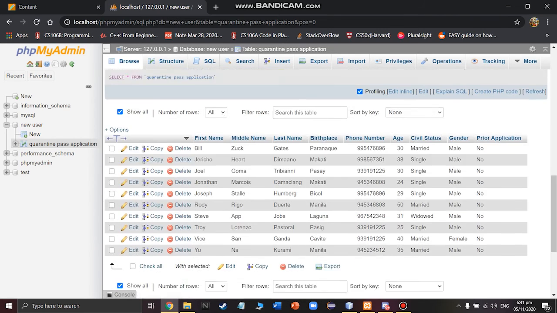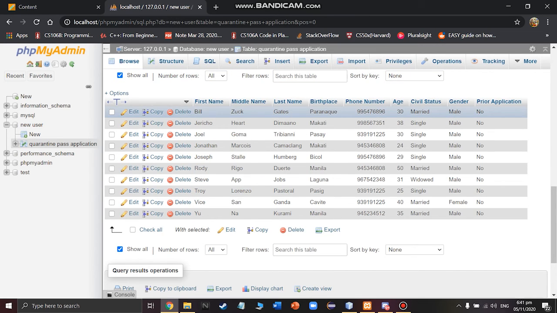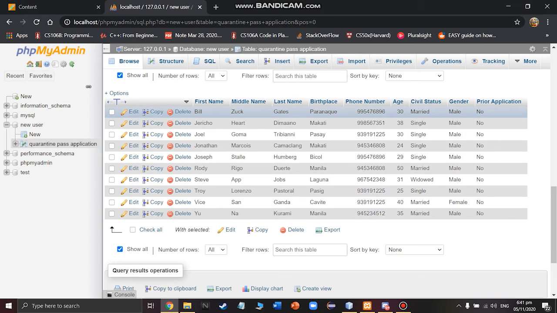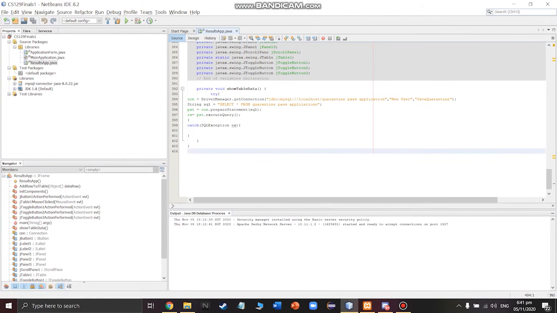Don't mind the graph. So here, you can see my co-member has inputted his first value in the quarantine pass application, the Bill Zuck Gates. Here's the birthplace, phone number, age, civil status, etc. So this proves that all of the codes that we implemented here, like show the table of data, has been implemented to the live SQL server that we made.